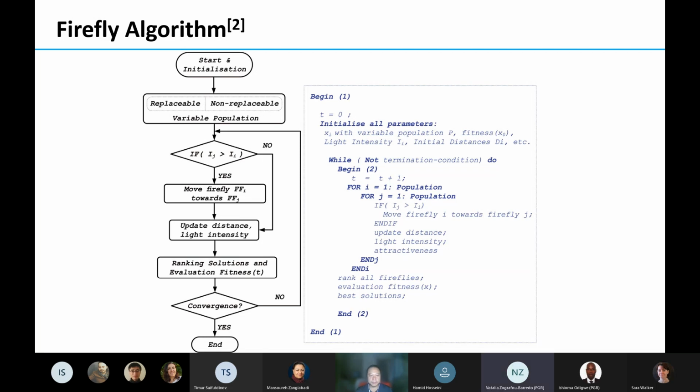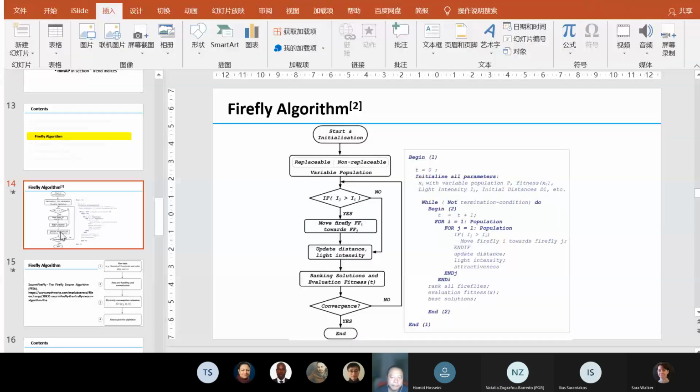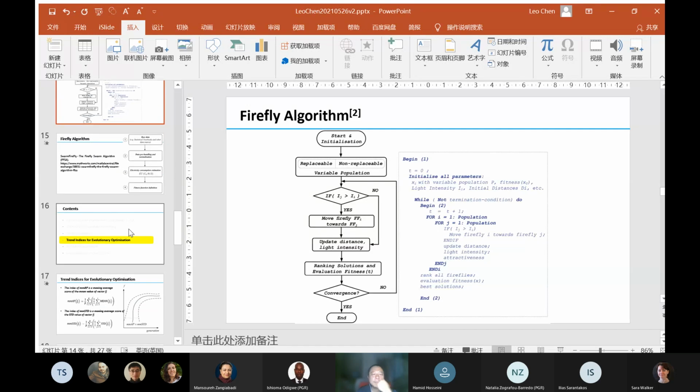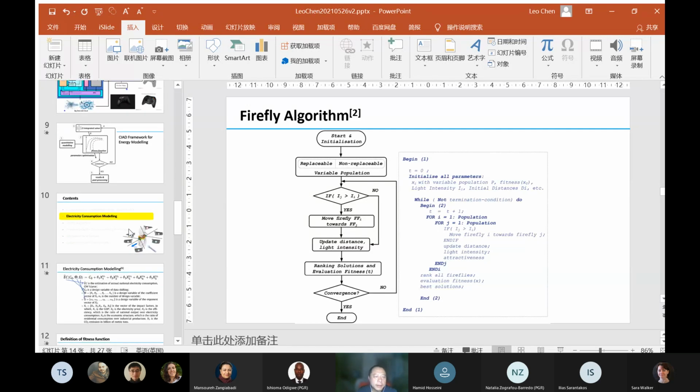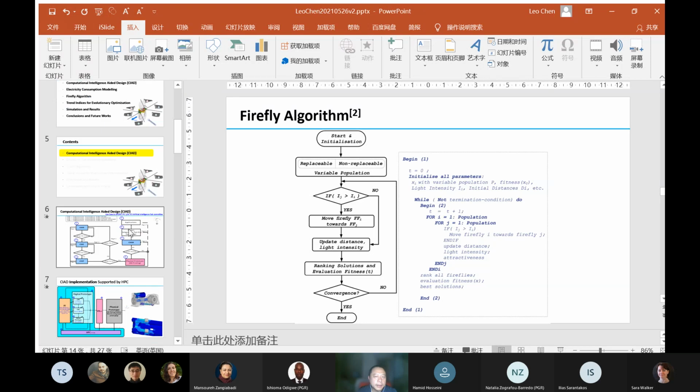Yeah. Thank you very much, Leo. So we have a question from Elias. Elias, go on. Yeah, thanks, Natalia. Thanks, Leo, for the presentation. That was very interesting. I wanted to ask a basic question. Is this algorithm used for optimization or prediction? I mean, that's a basic question to ask.